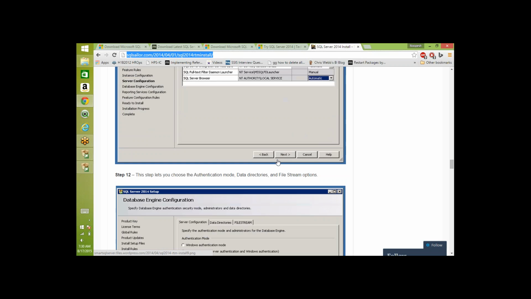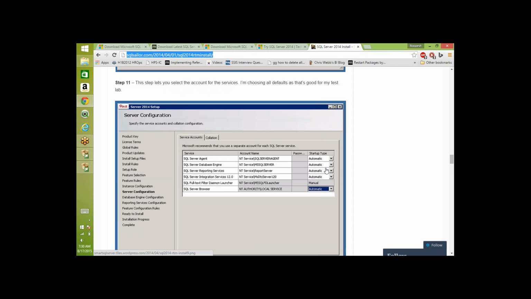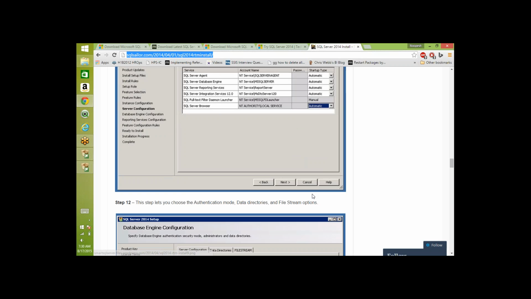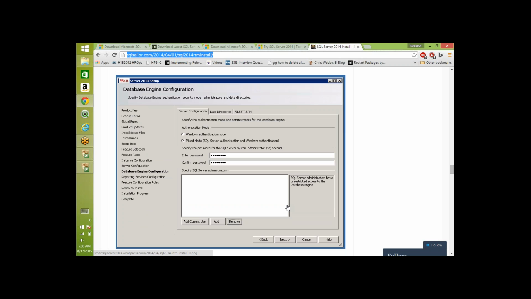Click on next. Make sure the startup type is automatic. If it is set to automatic, then when you log into your system, everything will be started. And here you have to provide the authentication mode for your SQL Server. I normally prefer to go with mixed mode, where you can log into your SQL Server either with Windows authentication or SQL Server authentication. If it is only Windows, it will allow only Windows. So I prefer to go with mixed mode.